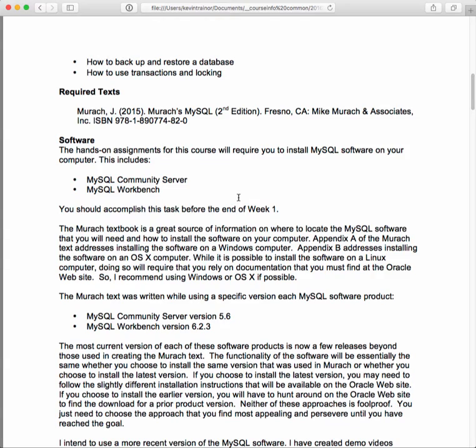The text is the second edition of Murach's MySQL. This has been out for a little bit over a year, and some things have changed in it. So I think you do best to have the second edition, because the first one is not going to match the course. It's different enough that you're going to need the second edition.